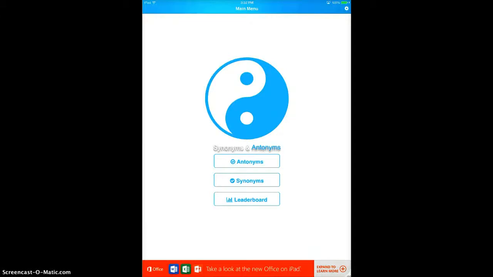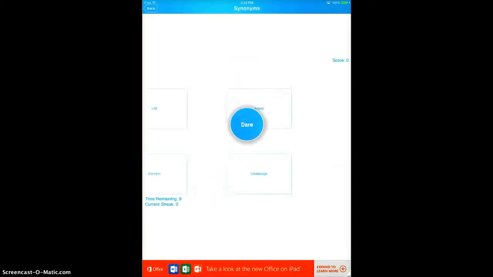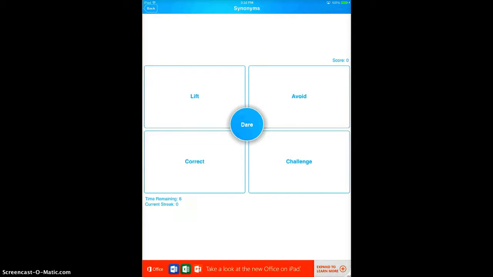This synonyms and antonyms game gives students a really nice way to practice their literacy skills. I'm going to go ahead and just tap. You can either choose synonyms or antonyms. I'll choose synonyms for this demonstration. So here you'll see the main word, dare, and then you have to choose the correct synonym from the list.